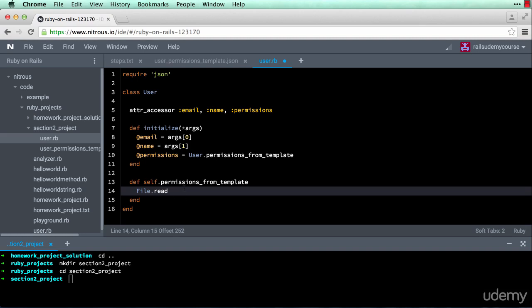Now there are various ways you can provide this. Let's say if you were entering in from the command line, I could use args, but here I'm going to hard code the name since I know this file name, which is user_permissions_template.json. But this is simply reading in the file. I have to store what it's reading in to a variable. So I'll just name it file. So file equals File.read user_permissions_template.json.